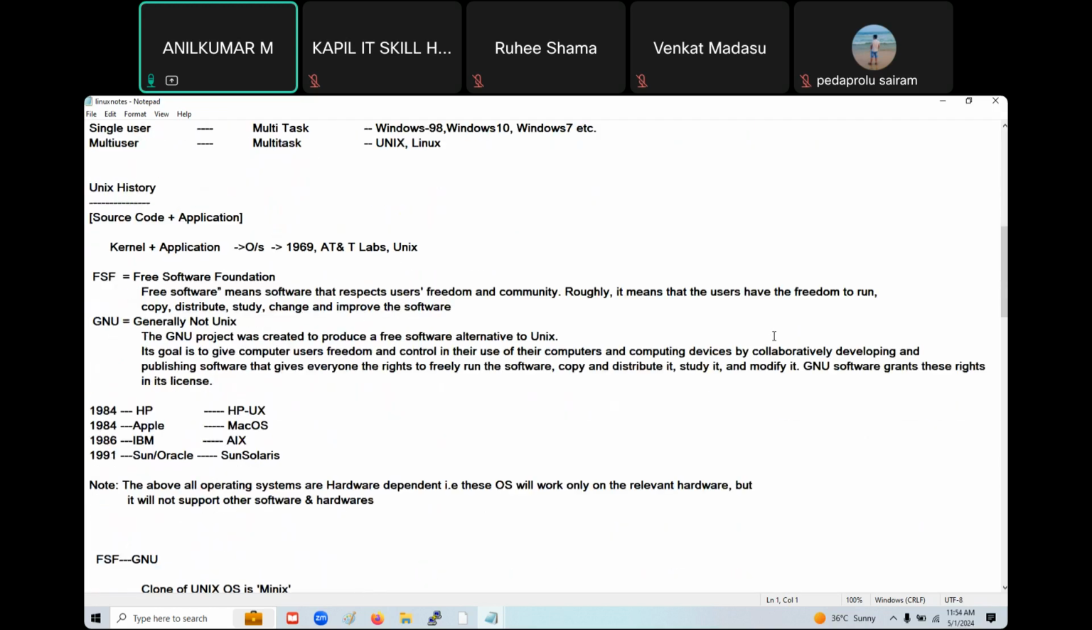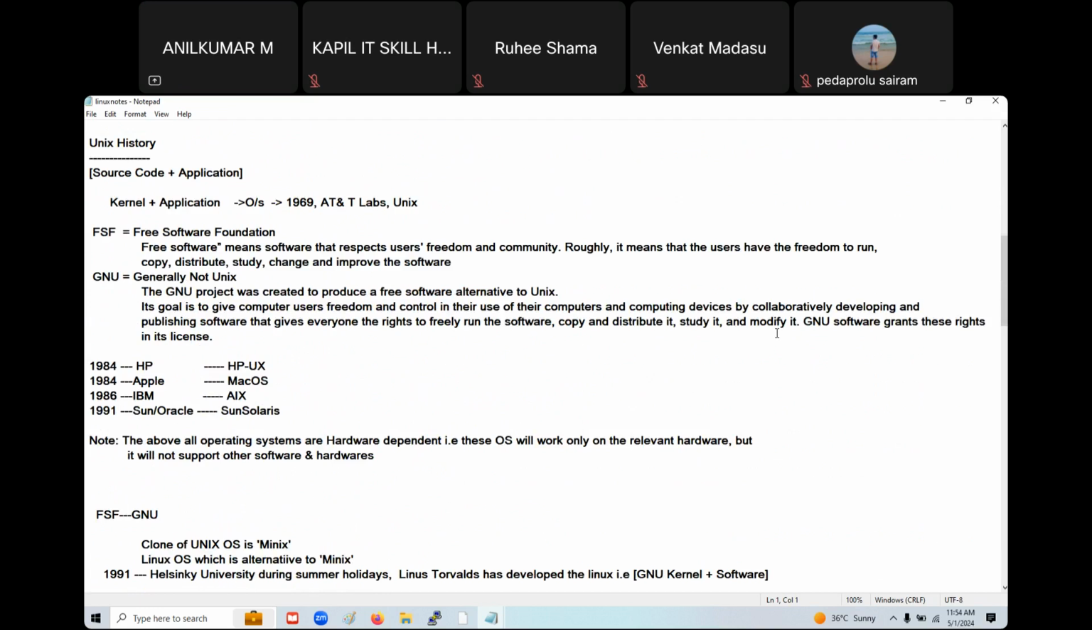Now see here, in the Unix history, in 1969, the early 1970s, they were working on the Unix operating system. They wanted to make their operating system more user friendly, so that other users could also use it comfortably and easily. For that purpose, they made the code open source. They created two foundations, FSF and GNU. FSF is nothing but the Free Software Foundation. That means any organization has the freedom to copy, distribute, study, change and improve the software. They can download that software.